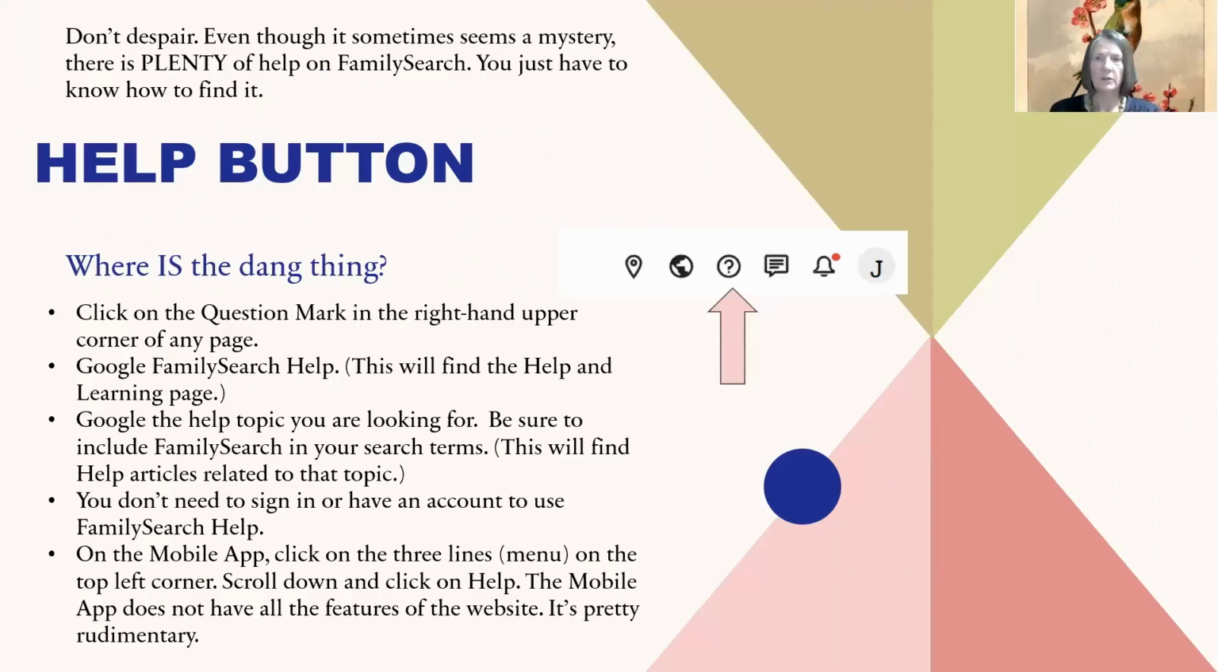Okay, so the first thing is, a lot of people call and ask me fairly simple questions that they probably could answer themselves. I don't mind answering them, of course, but sometimes if you can find something that's in writing, it's a little bit easier to remember how to do it. So it's there. There's plenty of help on FamilySearch. You just have to know how to find it. So the first question is, where is it?